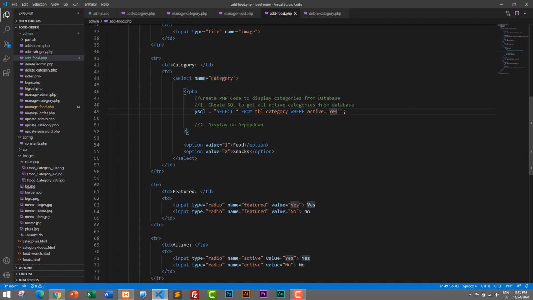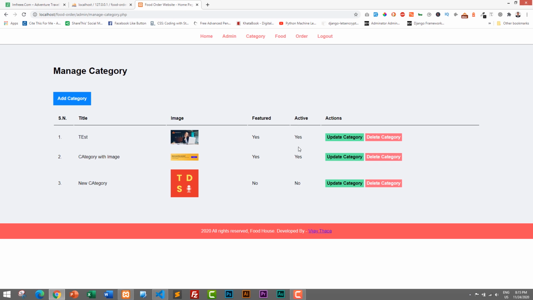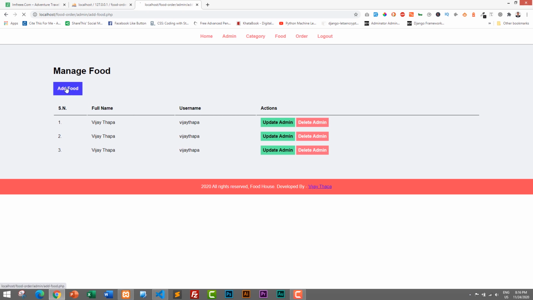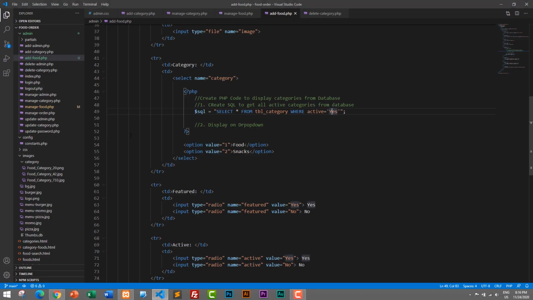Okay, so let's go back to our browser and let's see the category, and here we have active option. So based on this active option, we will display this category while adding food. Okay, so if active is No, then this won't be displayed on add food section, but if the value for active is Yes, then this will be displayed on add food section. Okay, so let's go back to our add food. So here we'll display those categories from database based on that active value. So let's go back to our code.